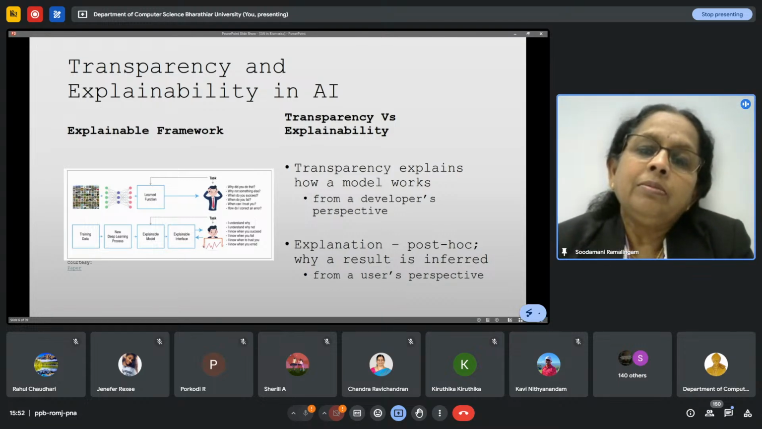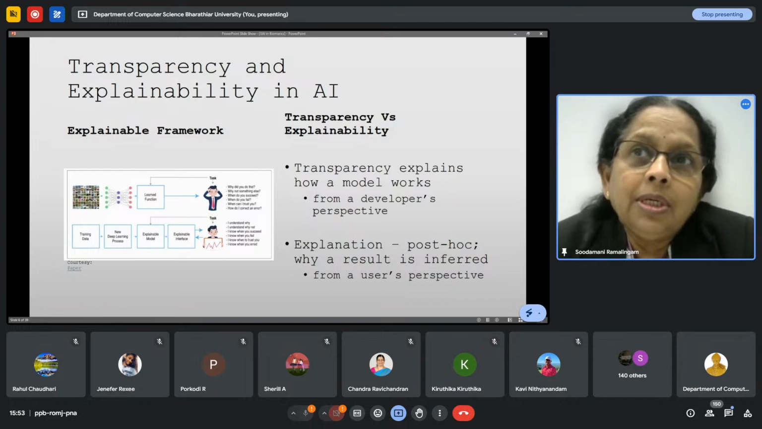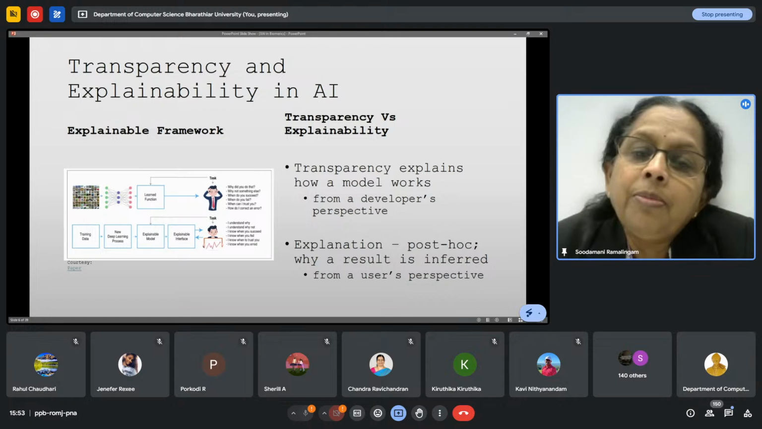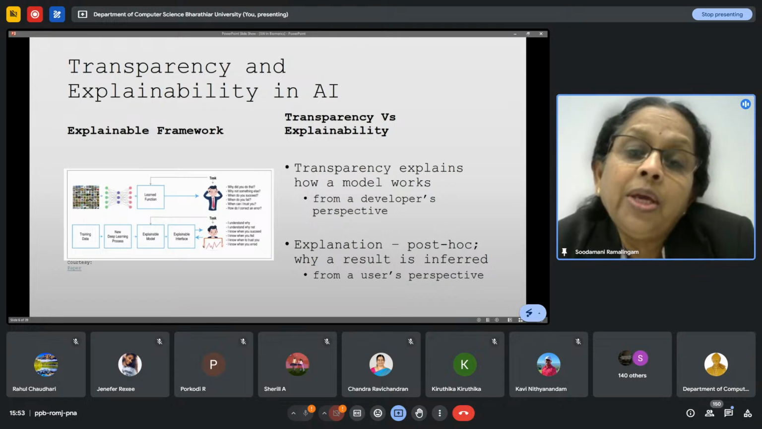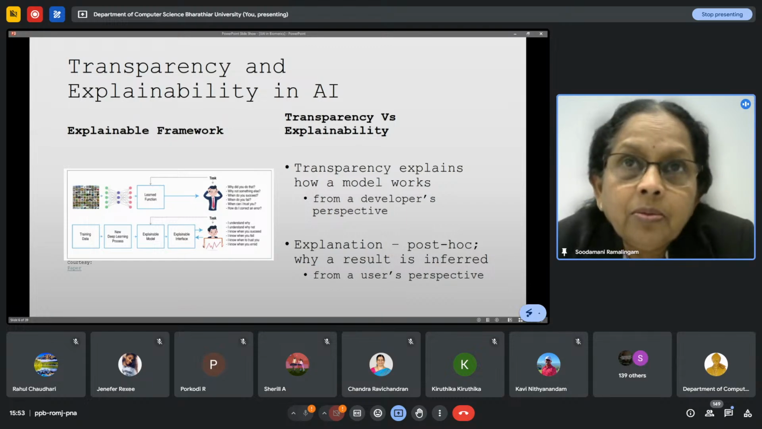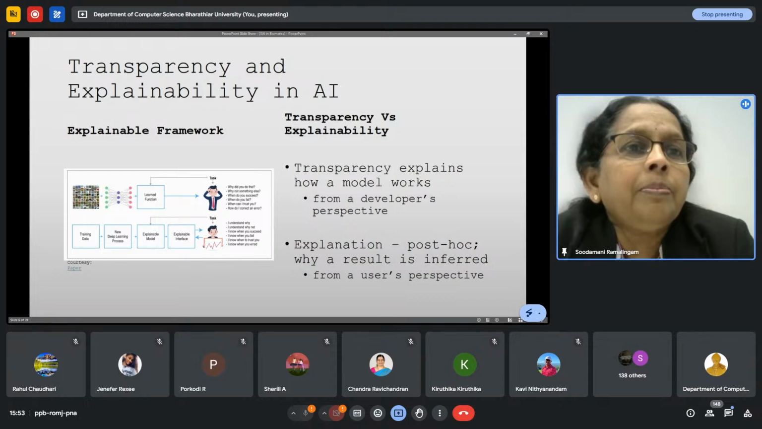An explanation is post hoc. It is after all the performance evaluation and doing all the tests, and it is ready to go. You look at its performance and see whether the results have been correct, to what extent, where it's failed. And again, that is partly from a developer's perspective, but also from a user's perspective. Why was I charged, why was I given a penalty notice?